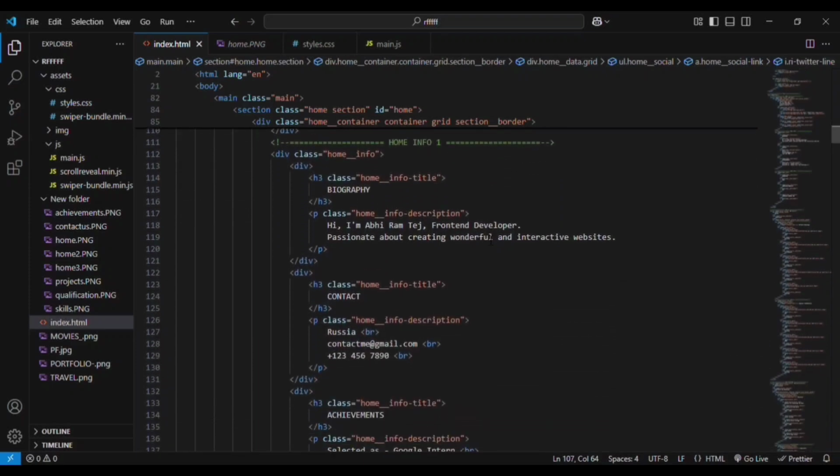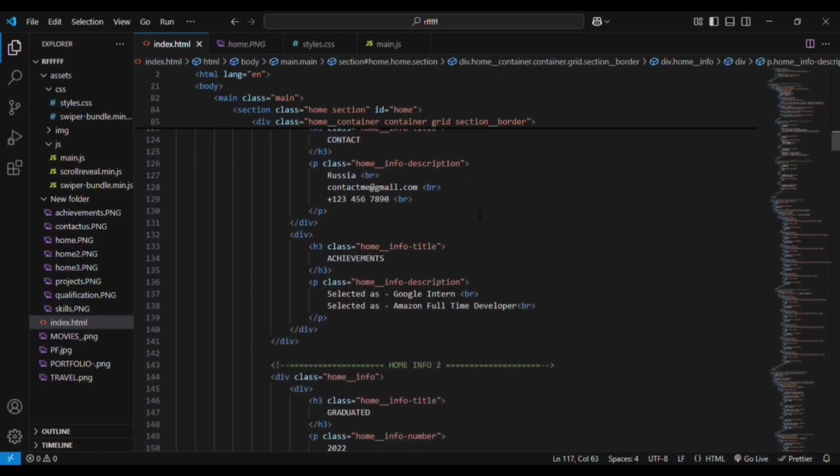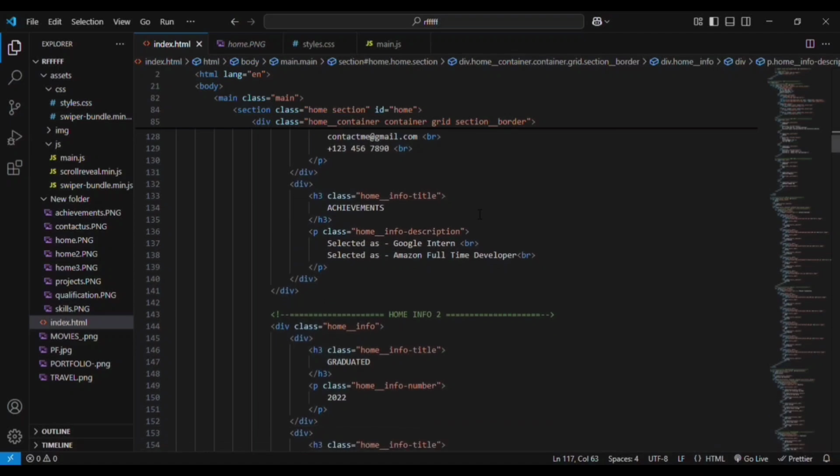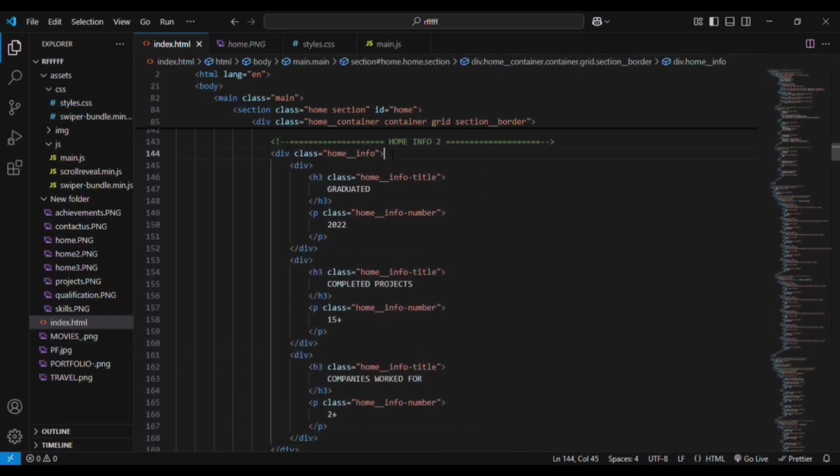another div, which is the home info div. Inside that div, we have another single div, inside which we have the h3 element for home info title. Then we have a paragraph tag for home info description, and the same div is copied again for contact as well as for the achievements. Then we have another div that is home info, same as the above div. We have copied it again.